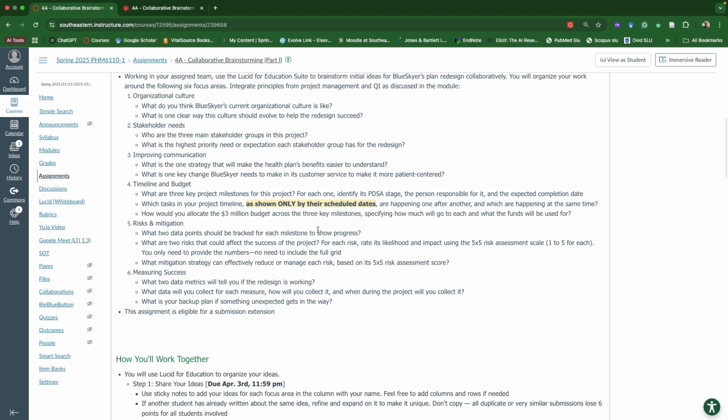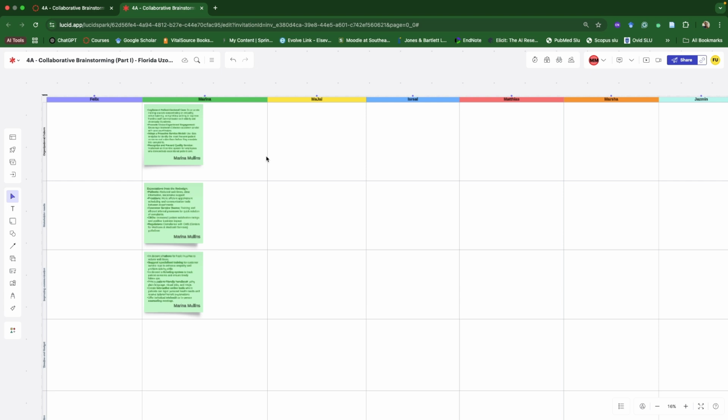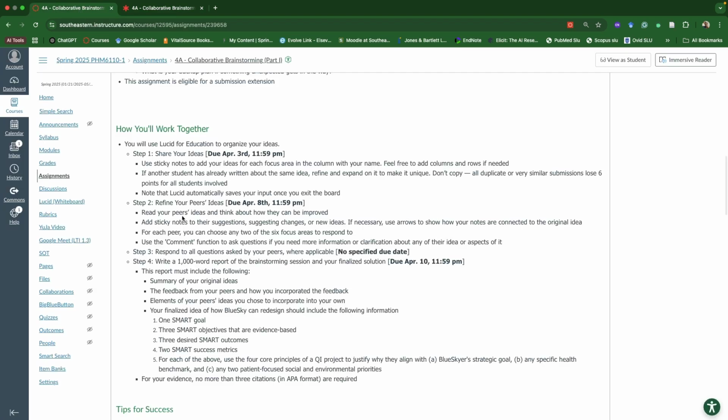Now, the second stage of your assignment, oh yeah, this part about idea generation is what is due tonight. But like I said, you can ask for an extension if you need more time. So the second stage of this assignment is where you will refine and make changes, and suggest changes to other people's ideas that they have generated.